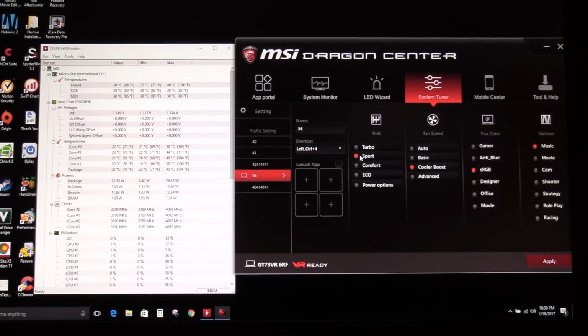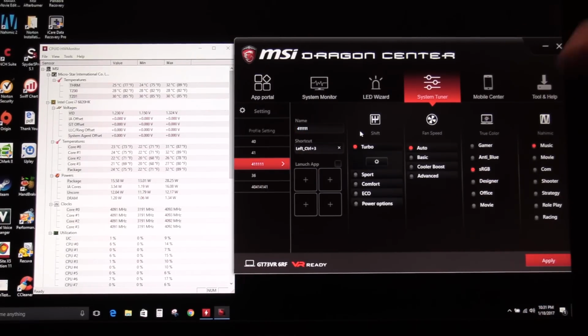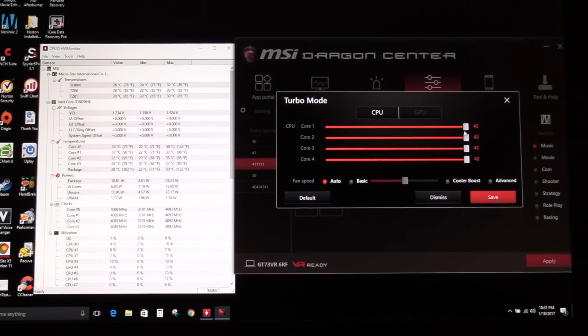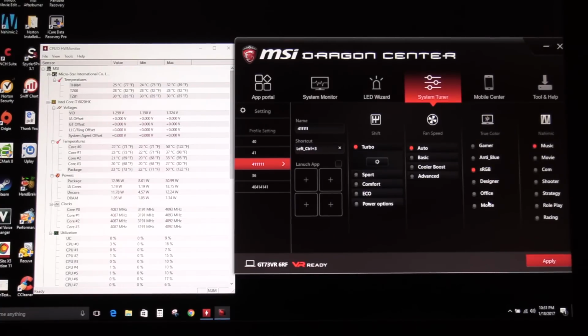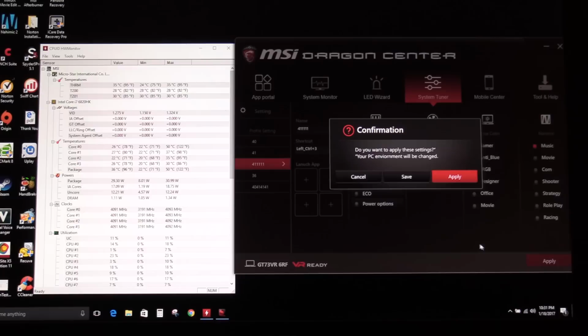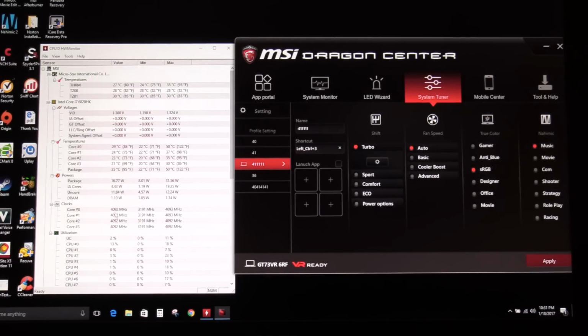At default, your computer will be on Sport, which will mean that the boost frequency will be a maximum of 3600 megahertz. You then click on the cog in the settings to bring up all the profiles, and by default they'll all be blank. You click on one and give it a name. Let's just call this one 411111, and then you click the little cog and change to the settings that you want. So I'm going to have every core at 41 multiplier. Click Apply, and you'll notice there that each core is at 4.1 gigahertz.